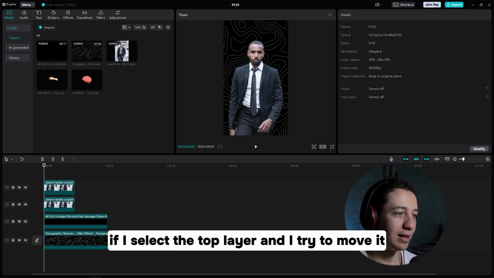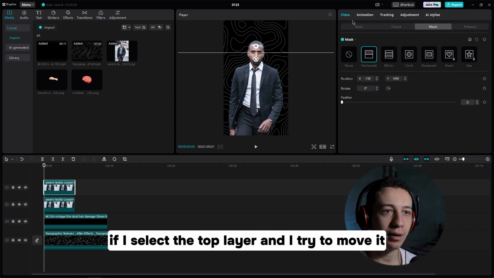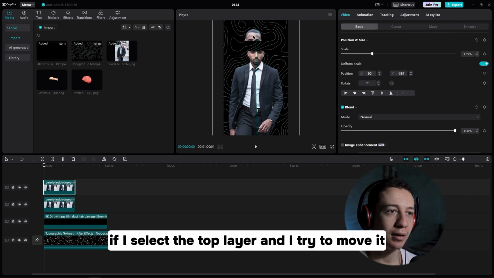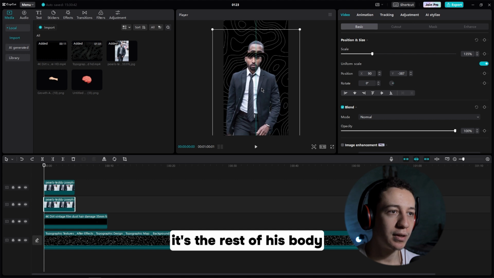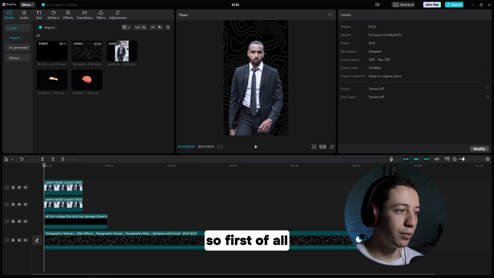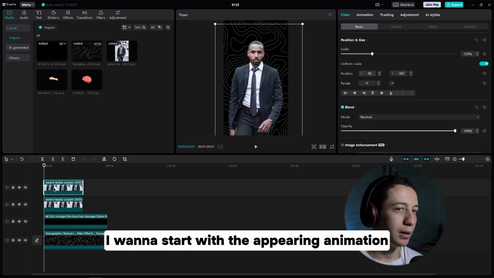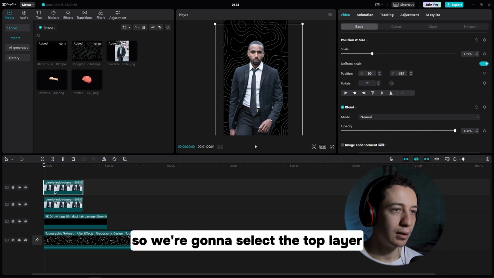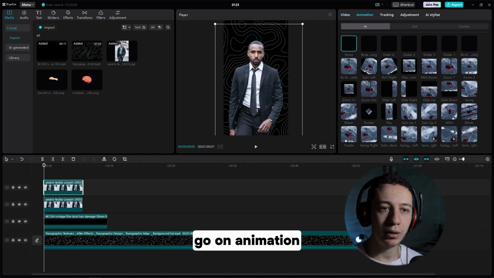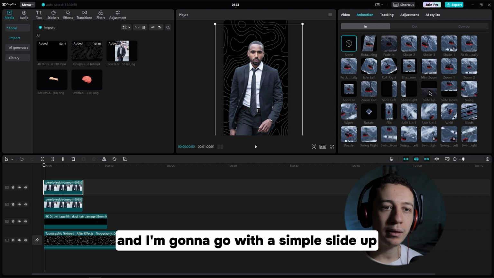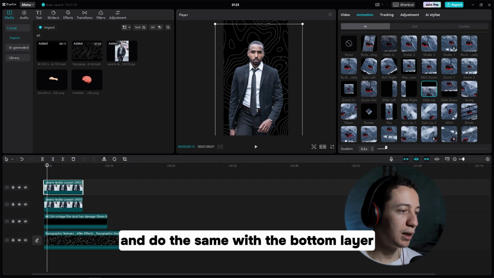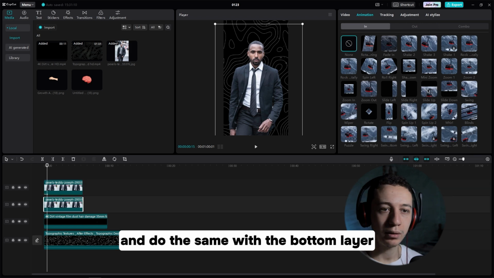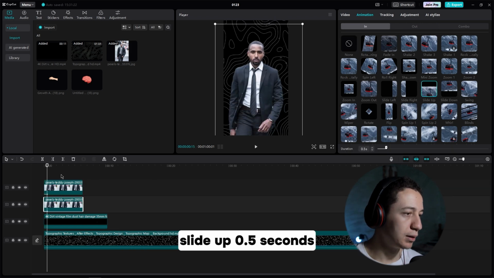As you can see, if I select the top layer and I try to move it, you see it's separated, and the bottom layer is the rest of his body. So first of all, I want to start with the appearing animation. So we're gonna select the top layer, go on animation, and I'm gonna go with a simple slide up, make it 0.5 seconds, and do the same with the bottom layer, slide up 0.5 seconds.